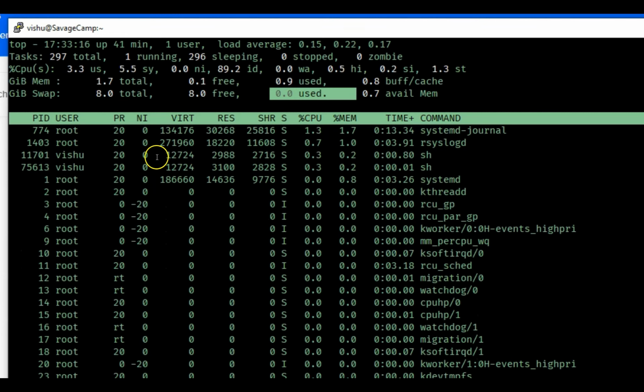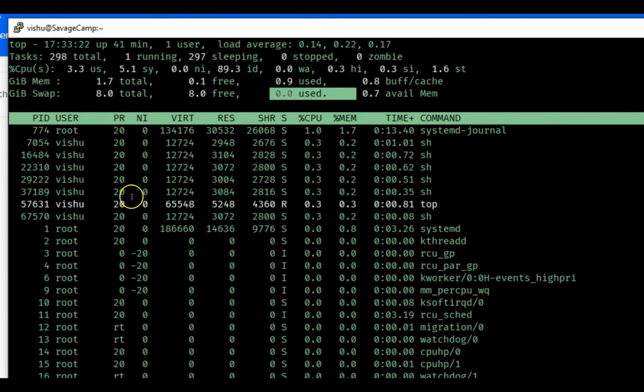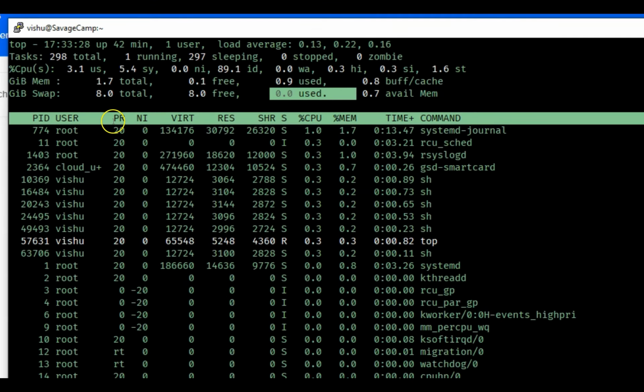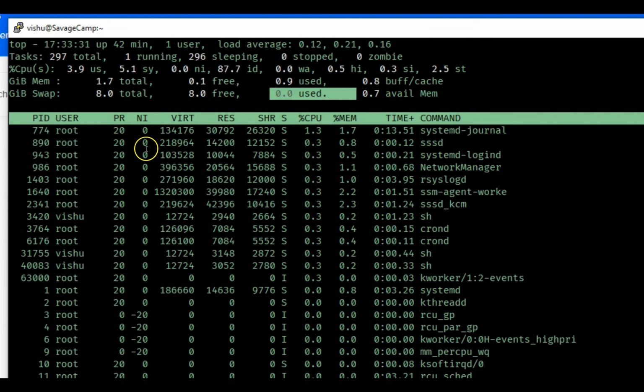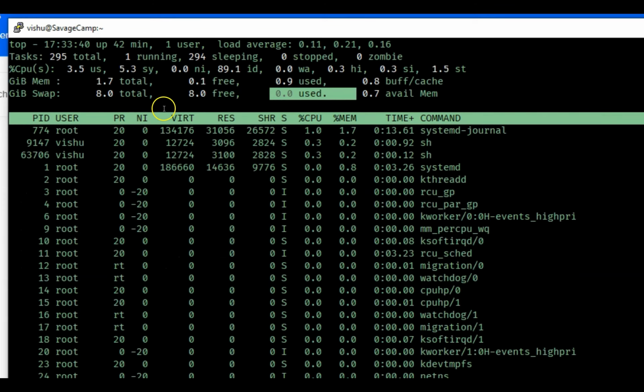Now these are the processes. PR is the priority. 20 is the lowest priority, so it doesn't really care when it runs, and 0 is the highest priority. So 20 means it's fine, it's just running whenever it has time. And this column stands for nice. We are going to cover nice in some other video, so I don't want to talk about this in this video.